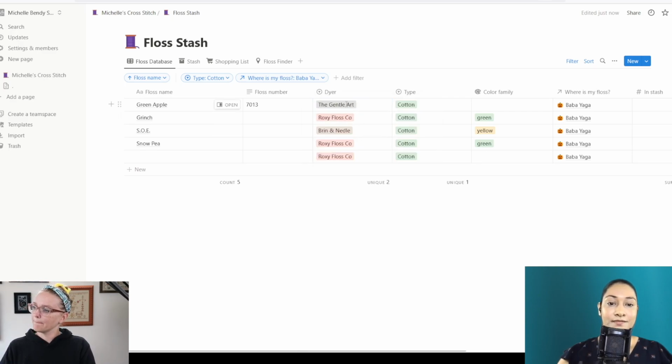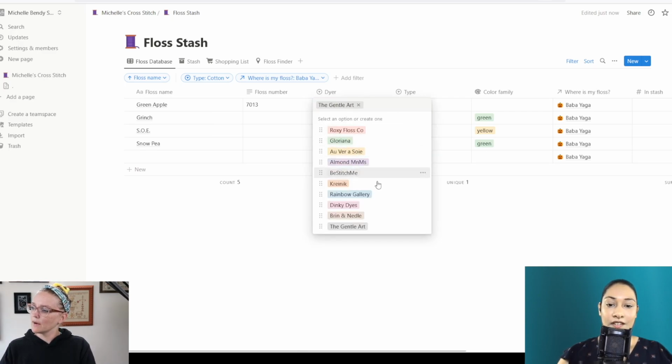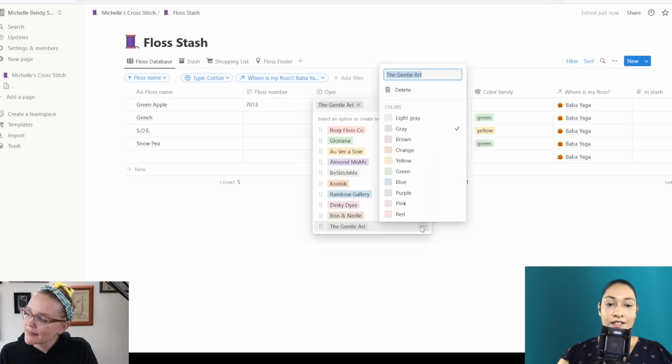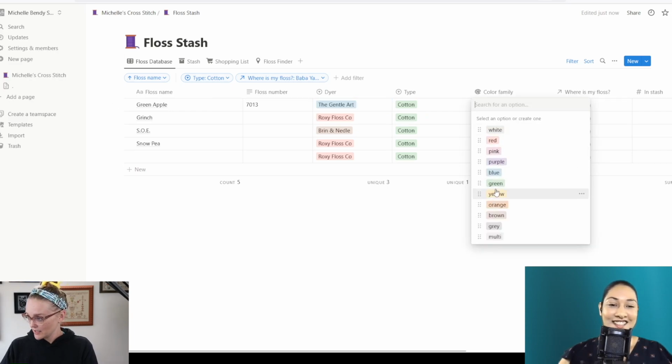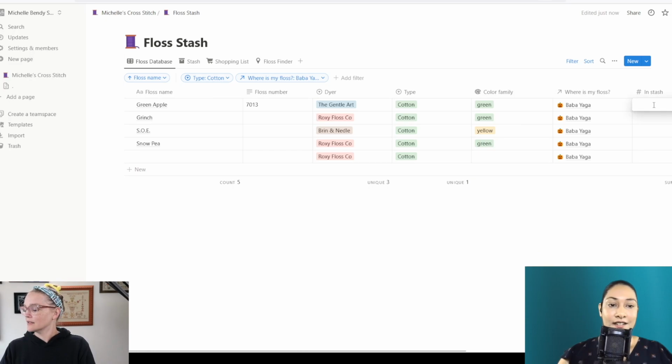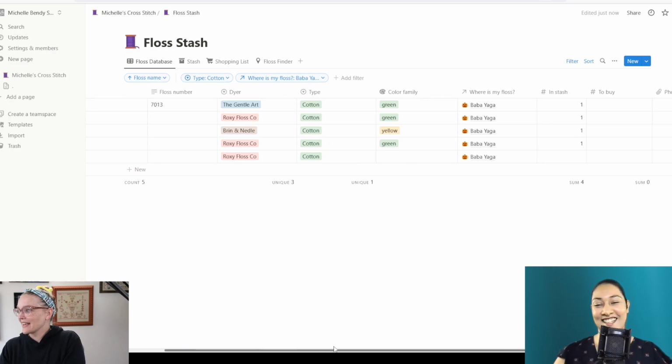Make them. We'll make them blue. Nice. I love all the clickies. It's also green. Awesome. Where is it? Baba Yaga. I have one. This is so fun. I know what I'm doing the rest of the day. This is so much fun.